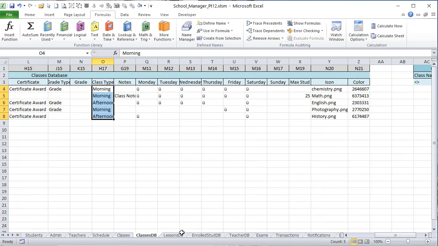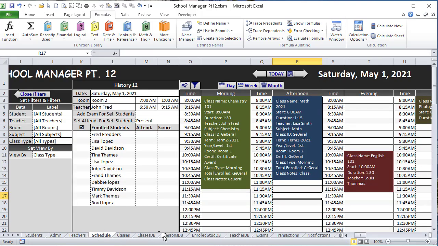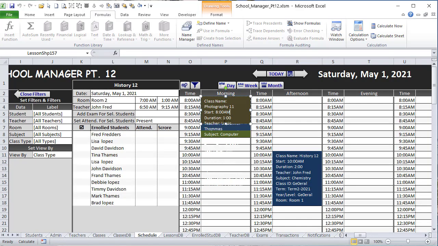Okay, so we've got that. Let's take a look inside. Let's refresh the schedule again, see how that works here back into the schedule. I'm going to bring this schedule all the way over here so we can focus on the lesson database, and then we'll just refresh the day view. Let's take a look. Okay, I think that's going to work fine, right?